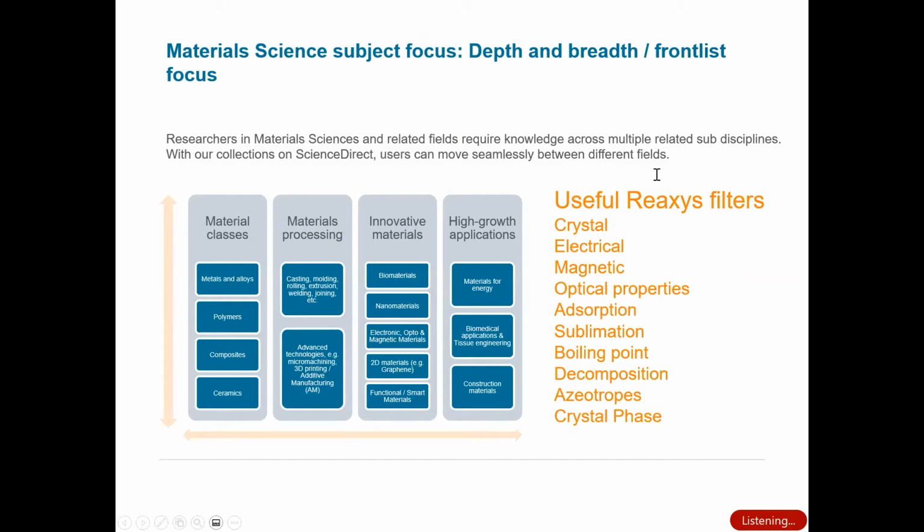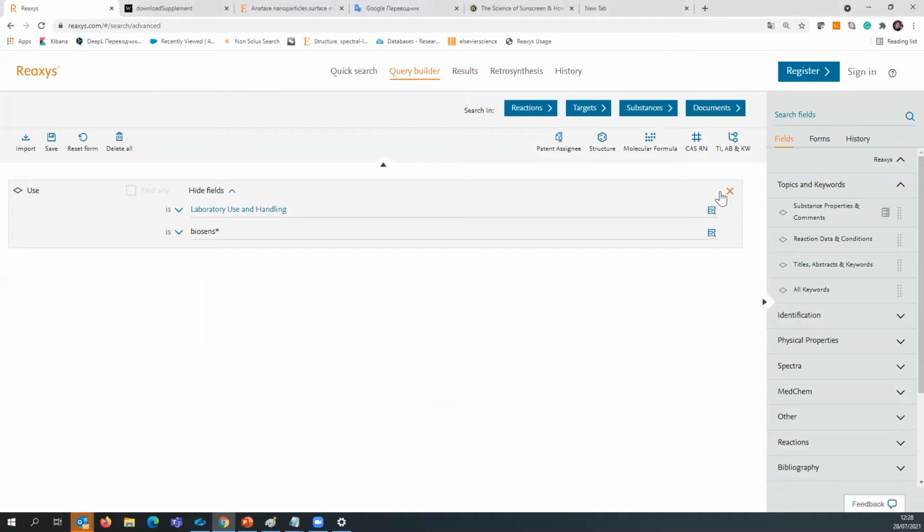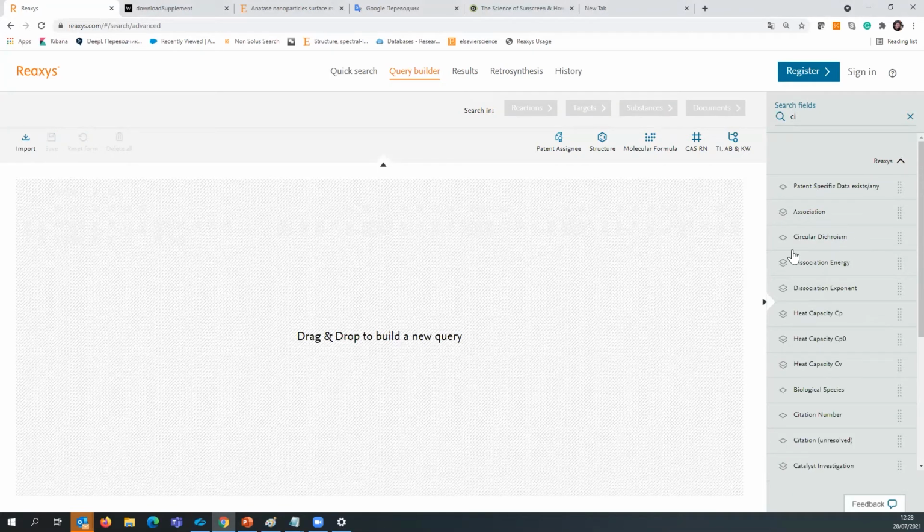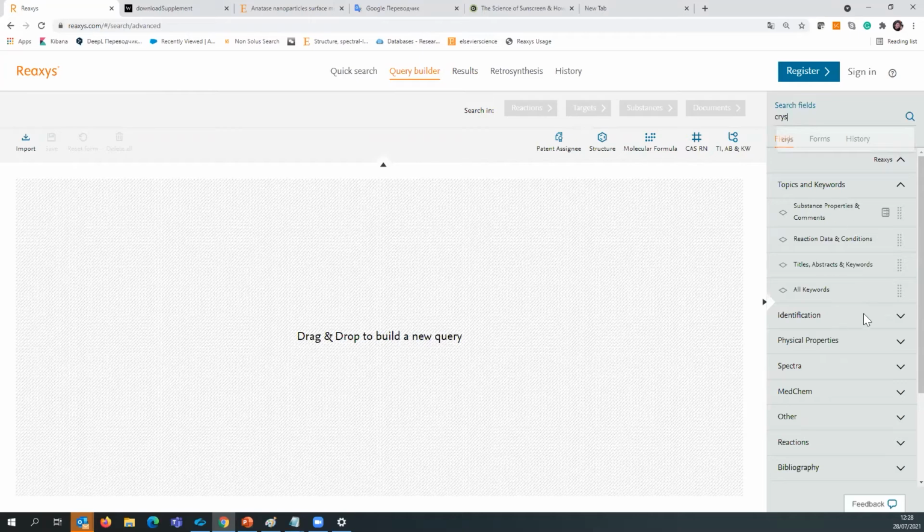As I was telling you, we have a lot of properties that are relevant for material science, like crystal properties, electrical properties, magnetic properties, optical properties, adsorption, and other things. I will show you how to find them. We can filter all materials by their crystal properties. Here in Query Builder, on the right side, you can find, for example, the filter for crystal properties of substances and materials.